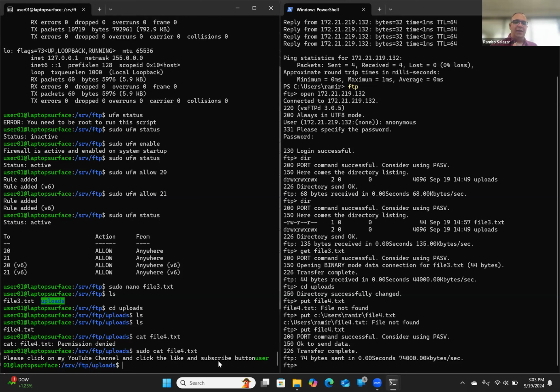So that's pretty cool. I was able to download files from my Ubuntu machine to my Windows machine and open it and see the contents of it. I was also able to upload files from my Windows machine to my Ubuntu machine. Then I accessed my Ubuntu machine and I was able to read the contents of that uploaded file that came from Windows.